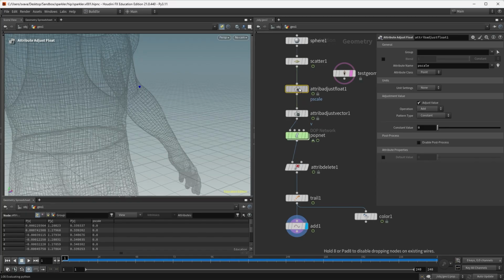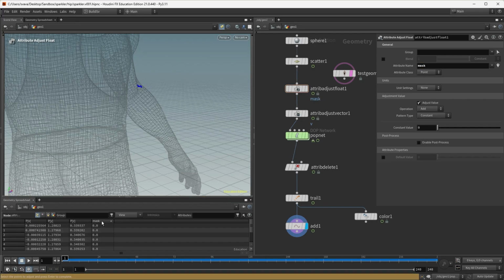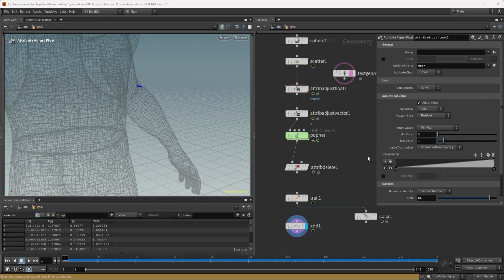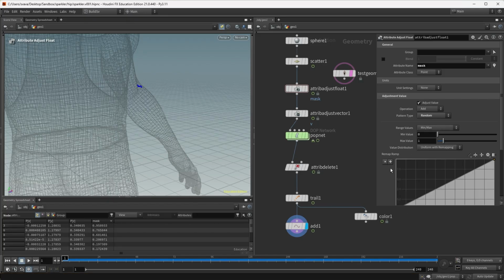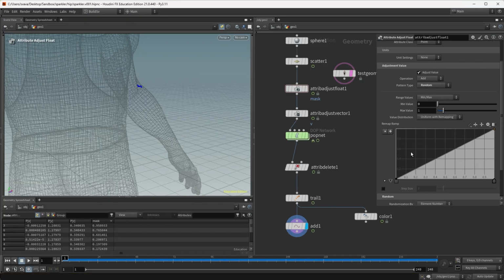Connect it. I'm going to change this name to mask, but you can call it anything. And you can see it here in the geometry spreadsheet. Then I'm going to set the pattern type to random. So you can see it now has values between 0 and 1. And I'm going to adjust this ramp. I'm going to use a B-spline and then do something like this.